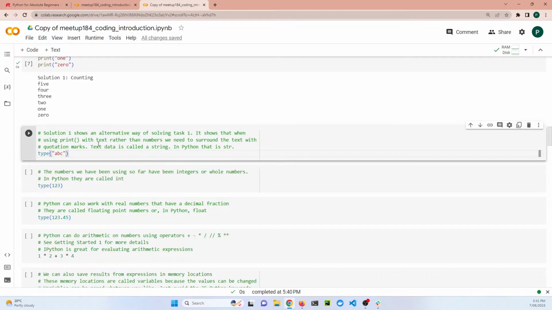So this is talking more about the text that we've just used. Text data is called a string, a string of characters, and we surround it with quotation marks. That can be single quotes or double quotes, and in Python the type of this data is called str, which is an abbreviation of string.